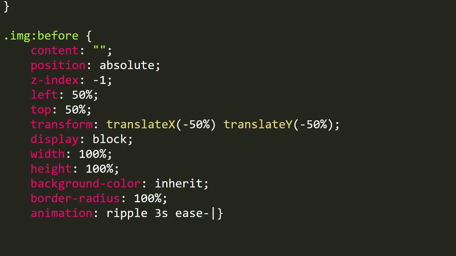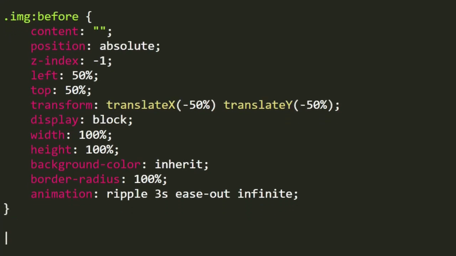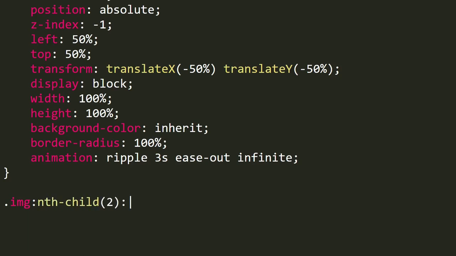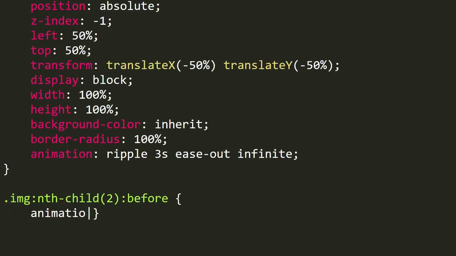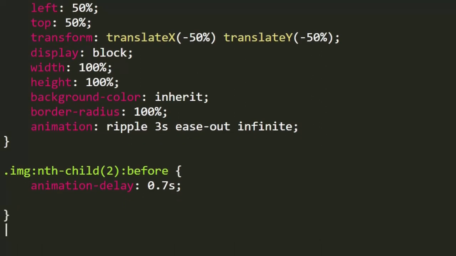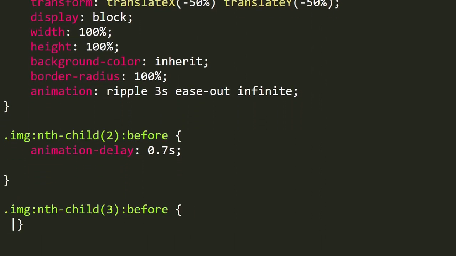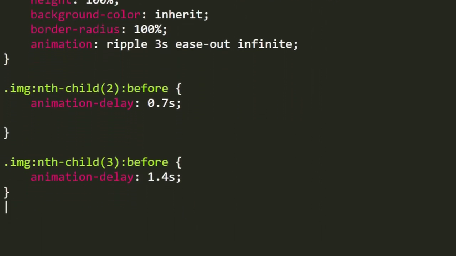So the animation will run for 3 seconds and ease out will be the easing and it will run for infinite time. For the second element, the animation should start after a delay. So we'll add animation delay 0.7 seconds. And for the third image, we'll use 1.4 seconds. You can adjust these values to suit your needs.